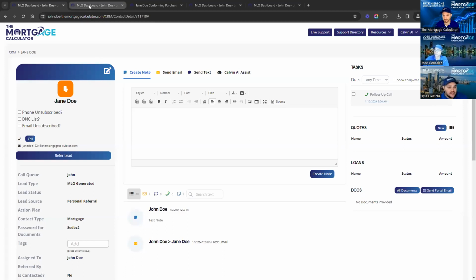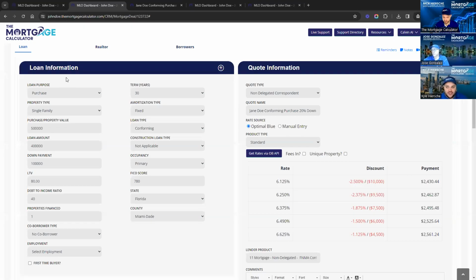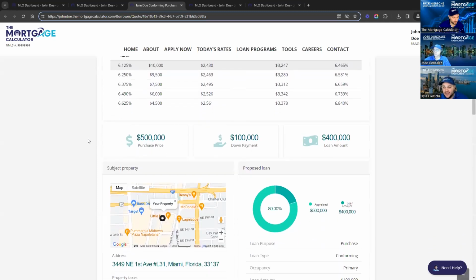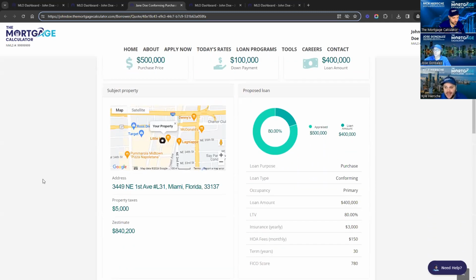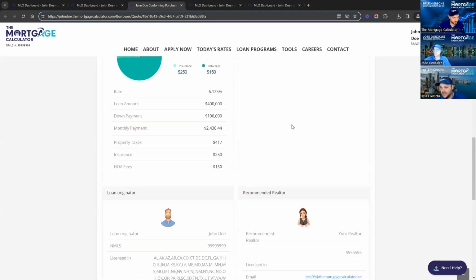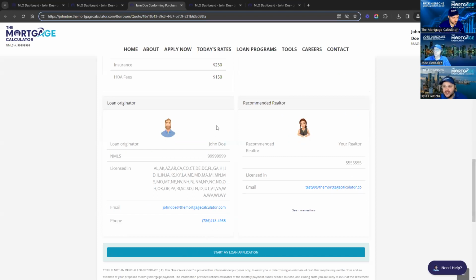But what really starts to set us apart here is our quoting system. So if you just enter a few pieces of information in here without needing to pull the client's credit or anything, within 2 minutes, you can kick them out a quote that looks like this, a nice pretty quote that shows them these are the rate options they have. They can scroll over these things to see what they mean. It pulls in the Google map automatically. It pulls in the Zestimate automatically, the proposed loan info, the monthly breakdown automatically of the taxes and insurance and the lender fees, as well as, of course, you here as the loan originator.